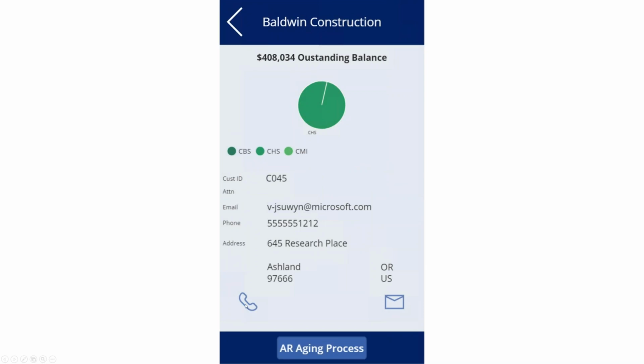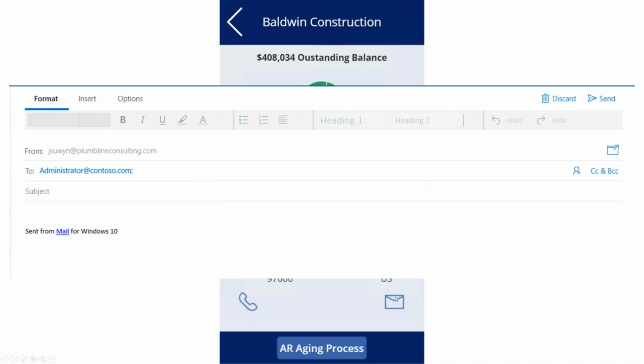If I go back, other things that we have in here as well are the phone and the email icon. So for example, if I wanted to find out a little bit more and I might want to email this person, I can just click on this icon here and it will automatically bring up my email. That would be on my phone, tablet, whatever.